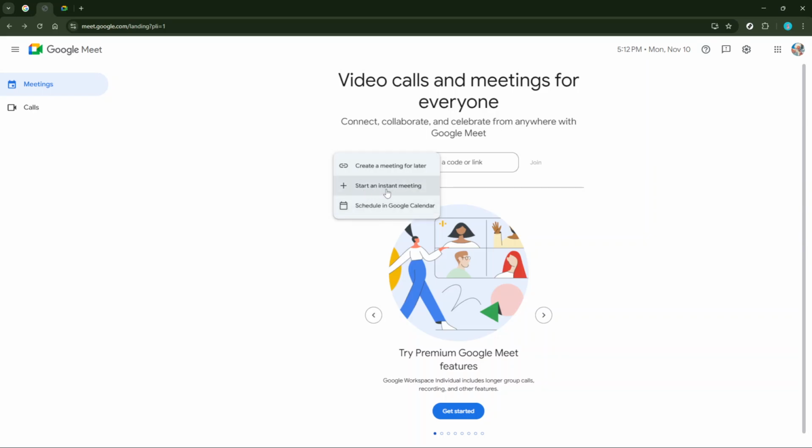However, if you're planning ahead and want to ensure everyone gets the invite well in advance, select Schedule in Google Calendar. This will take you to a familiar interface where you can add details like participants, date, time, and include any agenda or notes, ensuring that everyone is on the same page.